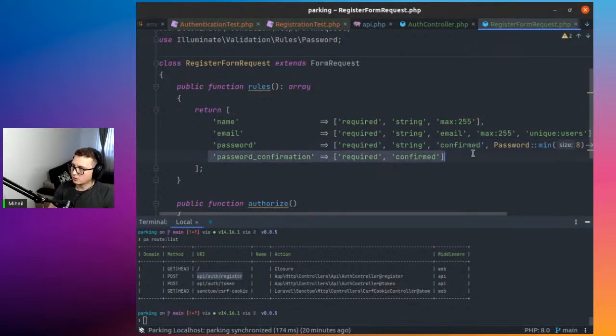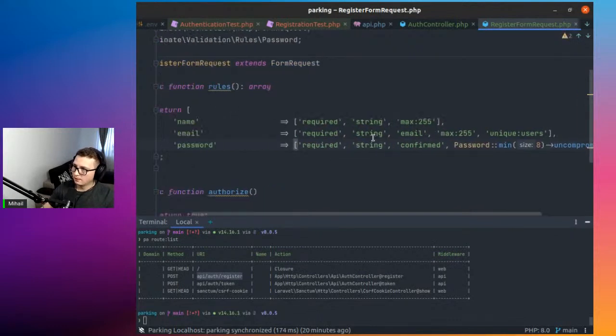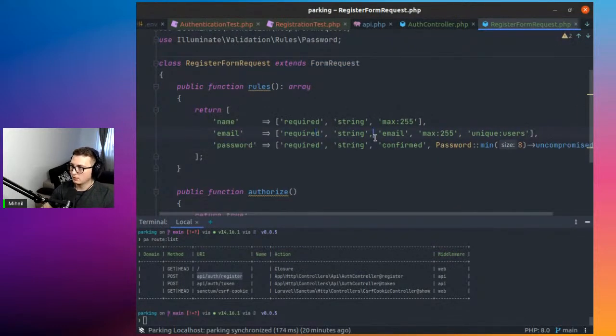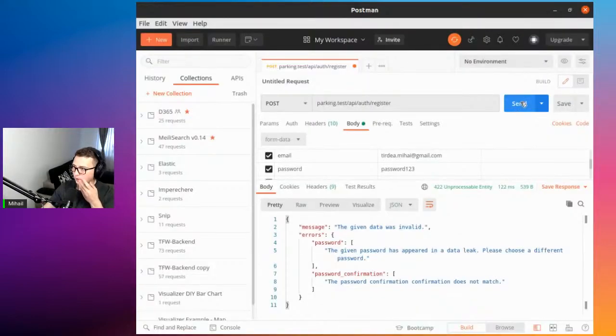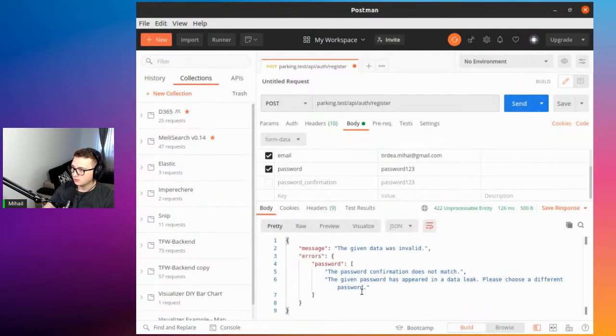Alright, so now we should get rid of this. Okay, we should have just one error, and that's the data leak, so that's fine. And if we've removed the password confirmation now, yes, we need it. Okay, let me check the messages.